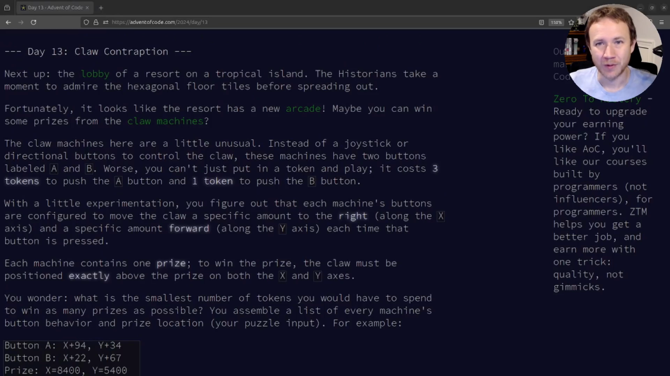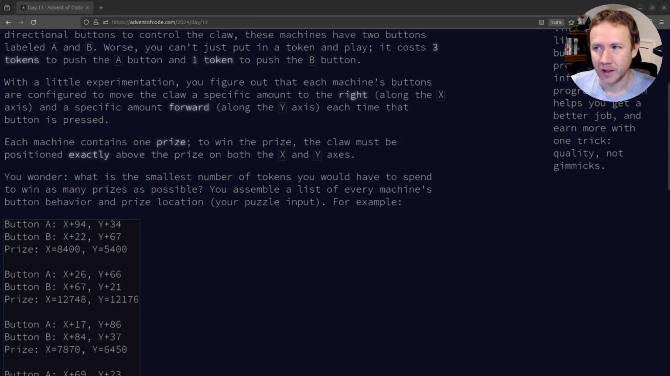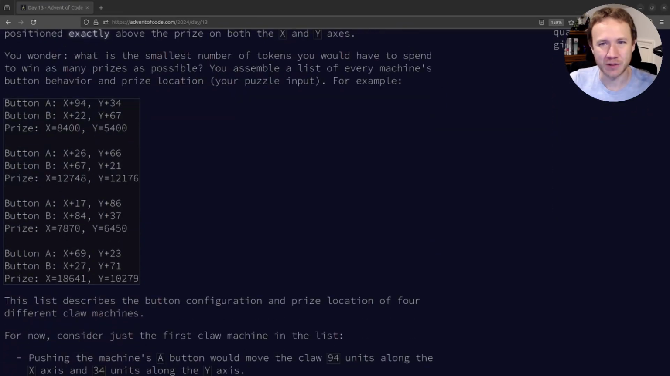Advent of Code 2024, day 13, Claw Contraption. The whole thing is set up to be like one of those claw machines where you have to move the claw over the prize and get the prize. But really, this is for challenges a bunch of linear equations.